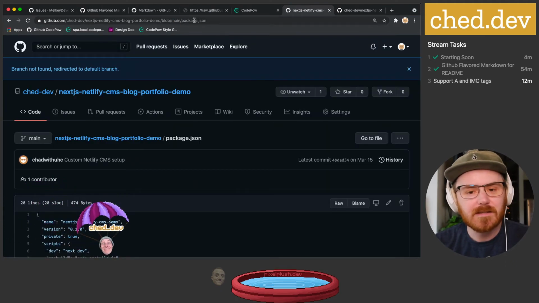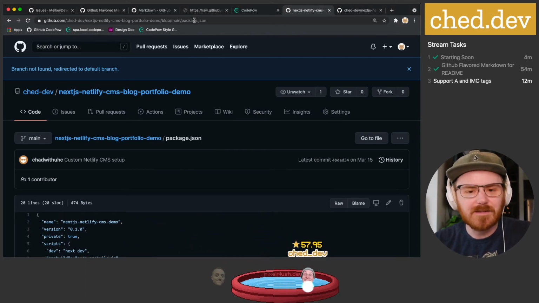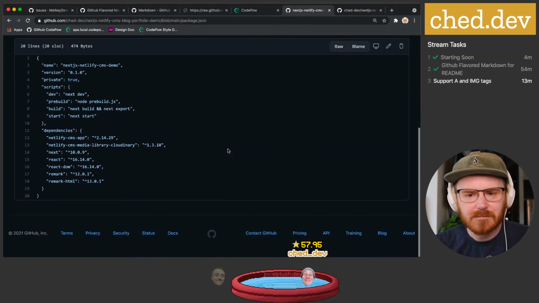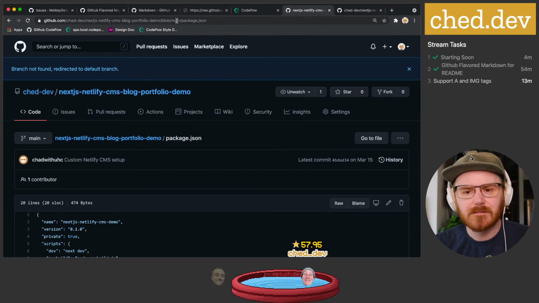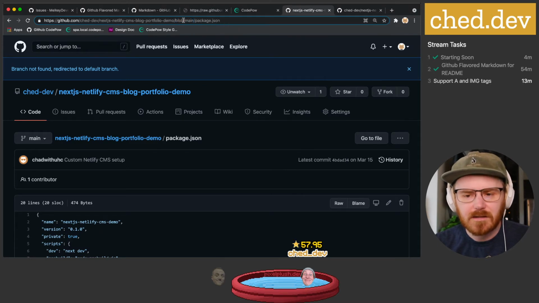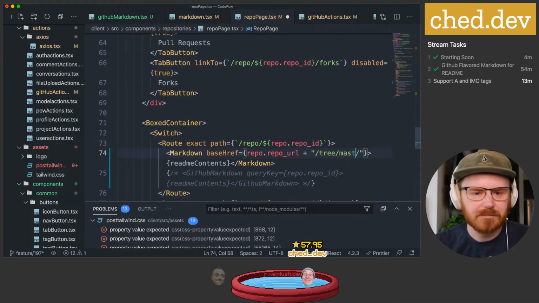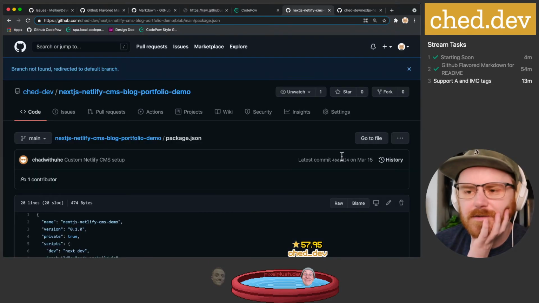Oh, that was interesting. Branch not found. Redirected to default branch. Cool feature, GitHub. And they actually redirected me to blob/main. But I'm cool with that. Tree/master.